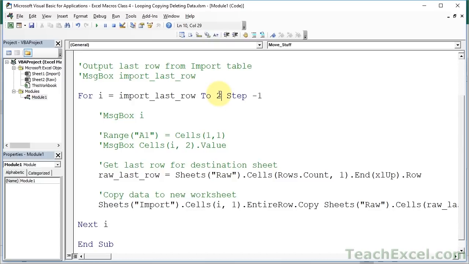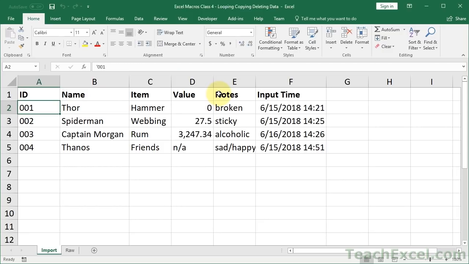Now that you know how to accurately copy the data from one worksheet to the next worksheet, I want to show you how to limit it based off of a condition. So I want to show you how to use a logical statement to check which value you want to copy over. So let's say you only want to copy over the records for Thanos. Let's go ahead and do that.